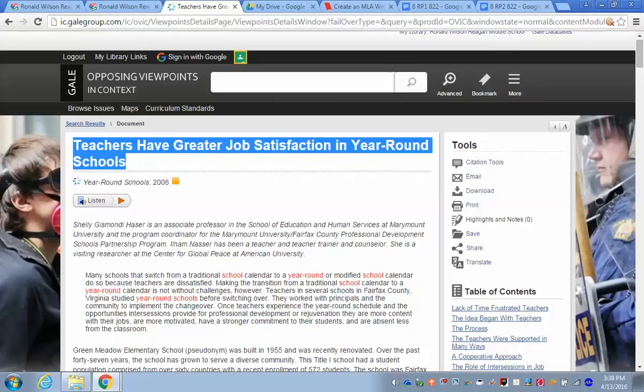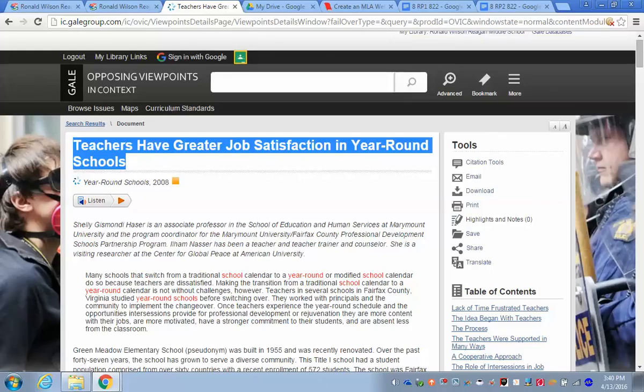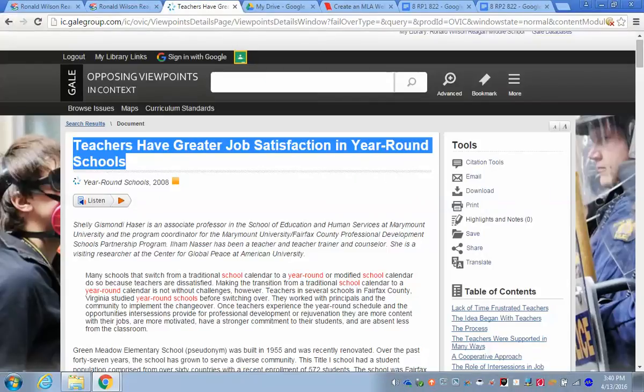Okay, so highlight, Control V, go back here, put in that, Control V, whoops, I did that wrong. I did a Control V instead of a Control C. Okay, so highlight it, Control C, go back to EasyBib, hold down Control, type V, there's the title. Looking for the author, so we go back here. Do we have an author?